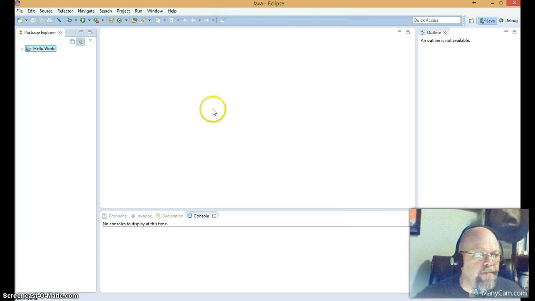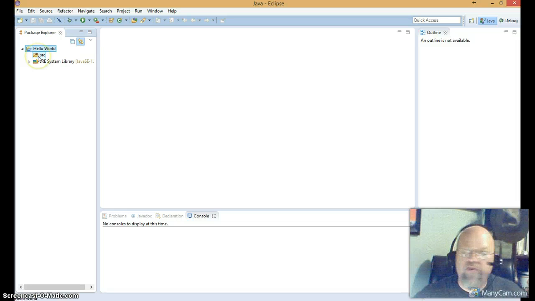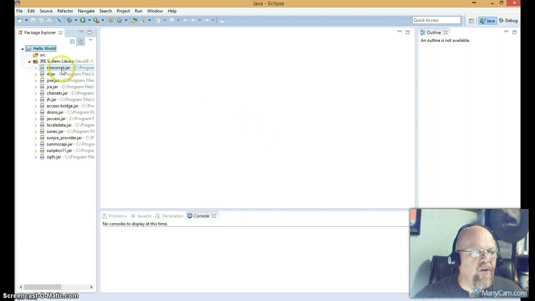Finish. Now we get done, we now have a project over here called Hello World. And if we expand that, we can see we have an SRC. That's an abbreviation for source. And over here is our JRE system library. Now this is where all those APIs I talked about are housed. And if we click on those, they are basically all inside of these different jar files. And a jar file is kind of like a zip file, but it contains all of those APIs, all those little executable things that are available to us within Java. So here they all are.